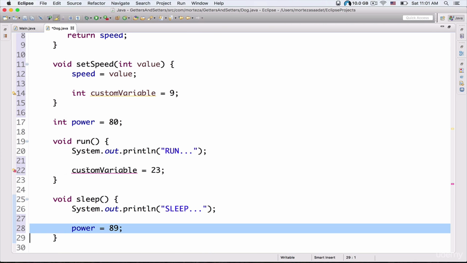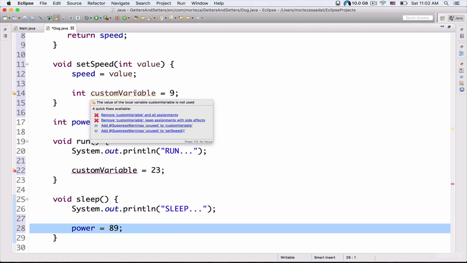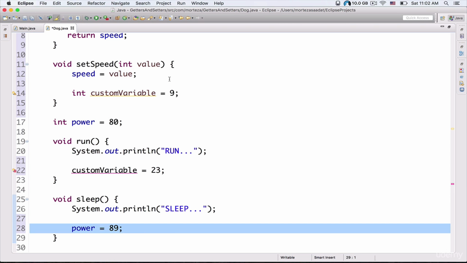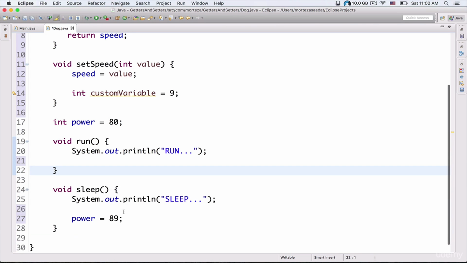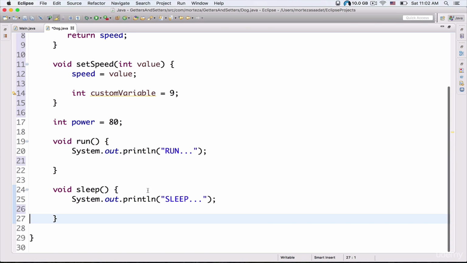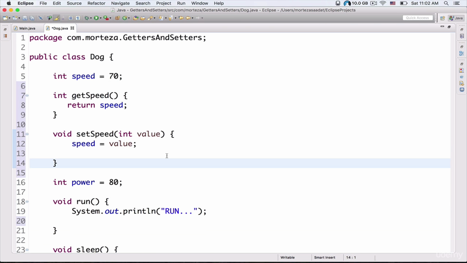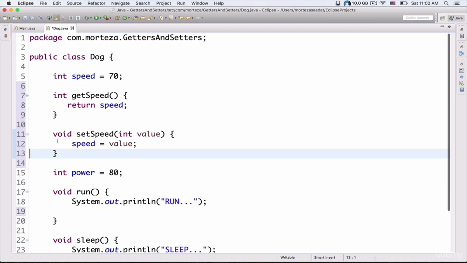But here we cannot access this variable that is created inside this set speed method. So these kinds of variables are local variables because they are local. So hopefully that makes sense. Now let me delete these lines of code here because I wanted to explain the concept of local variables. And as you can see here, this is our setter method.